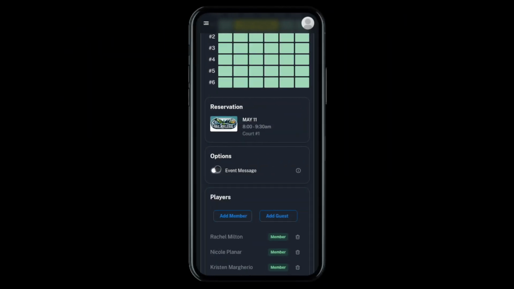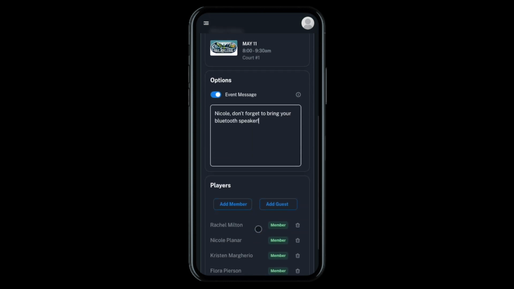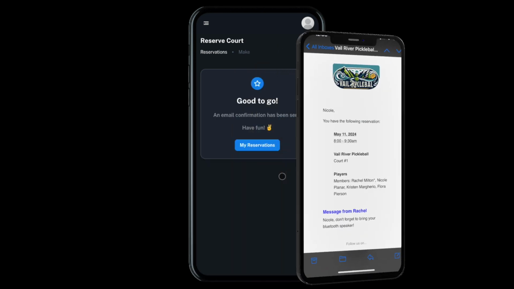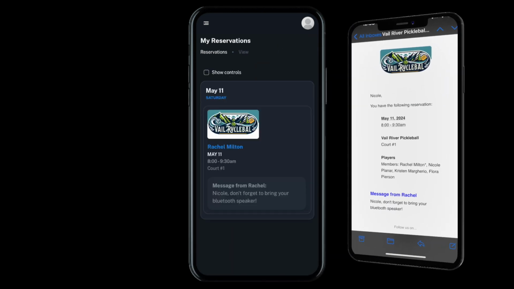All right, jumping back to that exact same reservation, let's see what it looks like if they add an event message. So we'll say, Nicole, don't forget your speaker, and click Complete. And in this case, the reservation confirmation email shows that message from Rachel as well as on the listing itself.